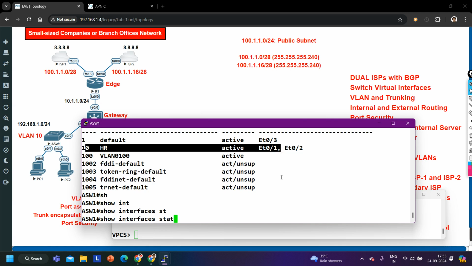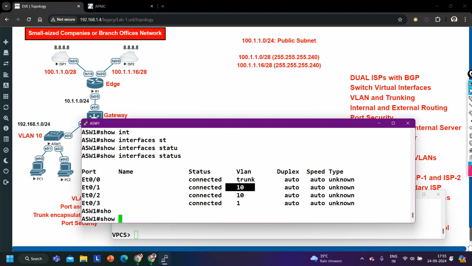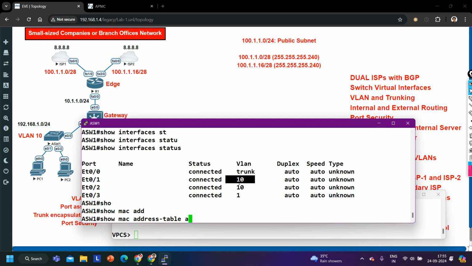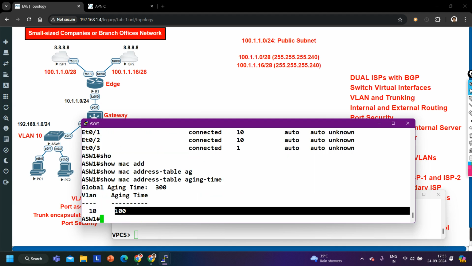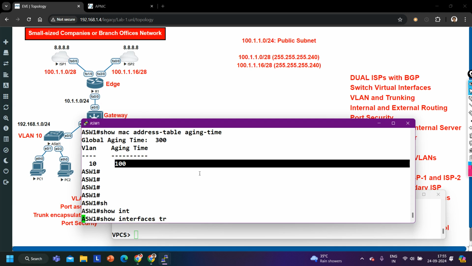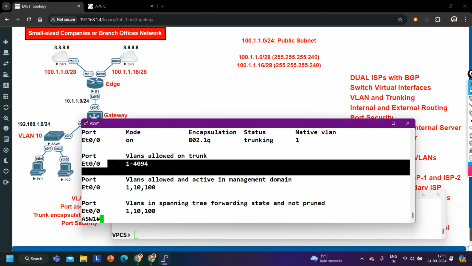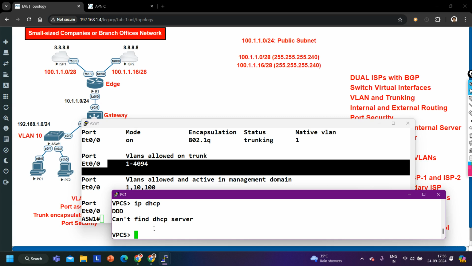So interface status. The interface is also connected and part of VLAN 10, right? So MAC address table and aging time for VLAN 10, the MAC aging time is 100 seconds. That is not an issue. So interface trunk, on the trunk link all the VLANs are allowed. Later we will allow only VLAN 10 and 20. It should learn the MAC address.